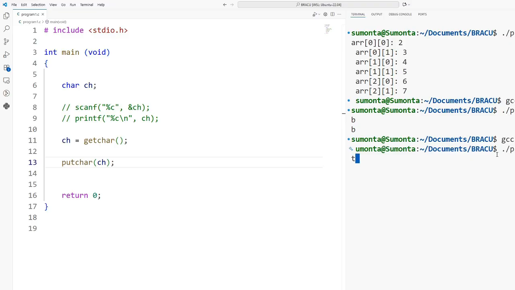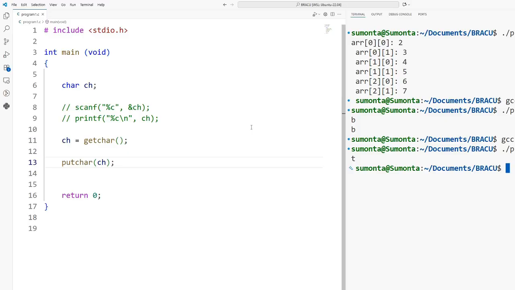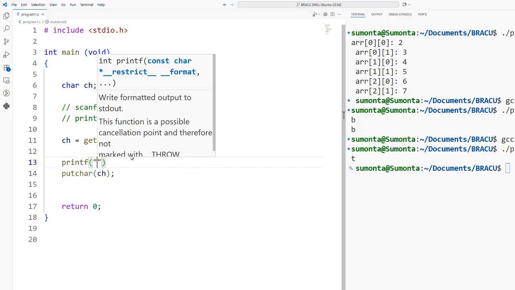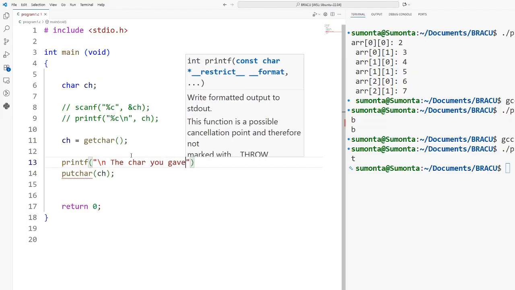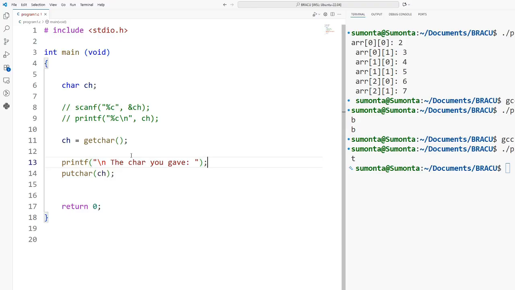So character input is t. So printf, slash n, the character you gave. So you can compile it.